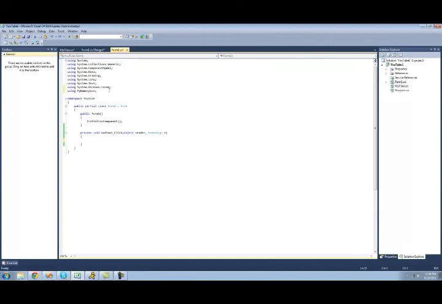Alright, so that's pretty much it for this tutorial, and it was just a quick overview, and in the next tutorial we'll get on to more advanced things.